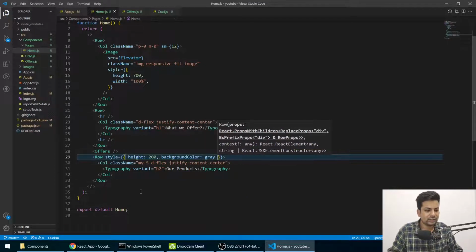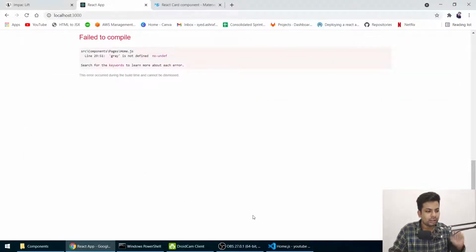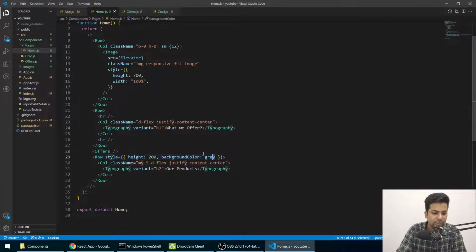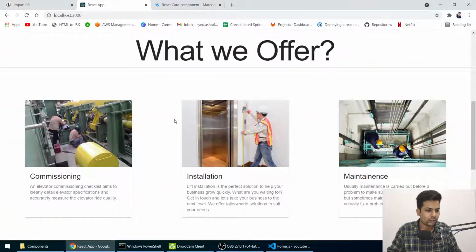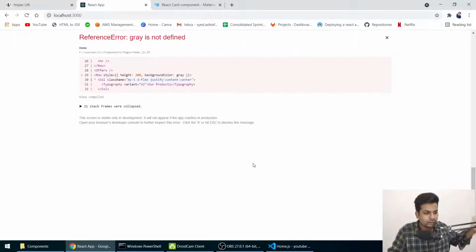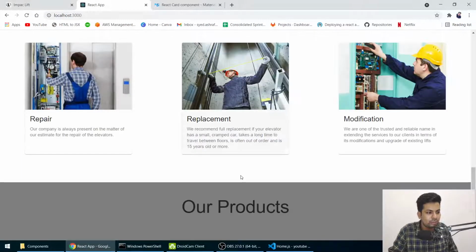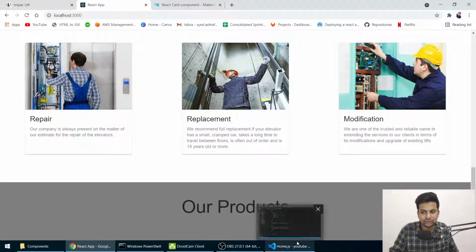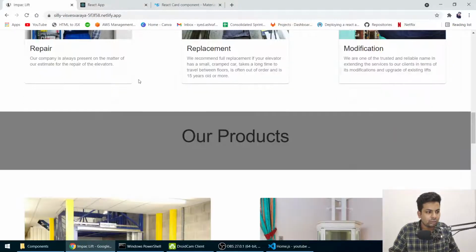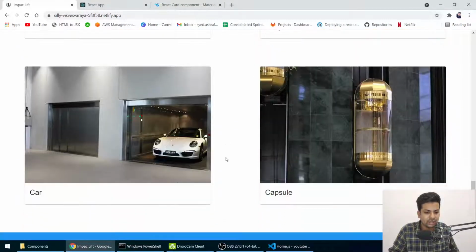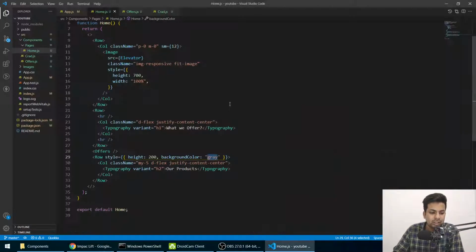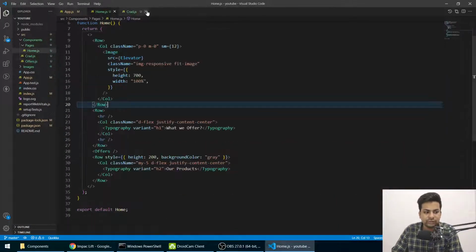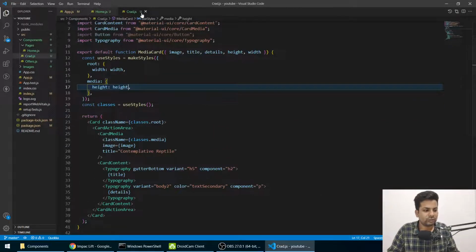If I save it and go here, gray is not defined, obviously I have to put it in a string. Boom guys, and what, the gray is not defined? I know bro, I have made a string. Yeah, so now our products is shown here. So after our products, we need this type of display, we'll use the same card as we have, so now we can close this offers card, we can close this card also, because we don't need it, we just pass the values.